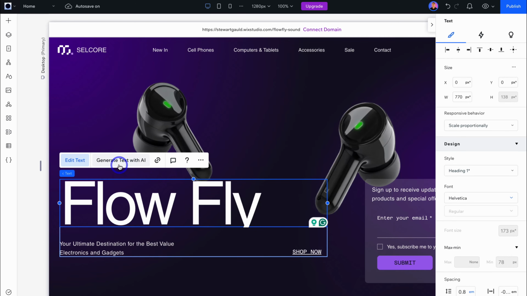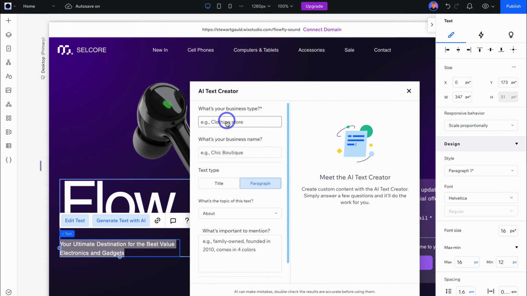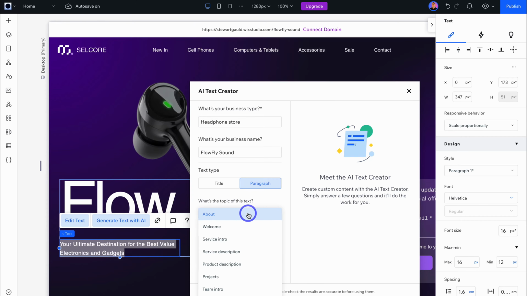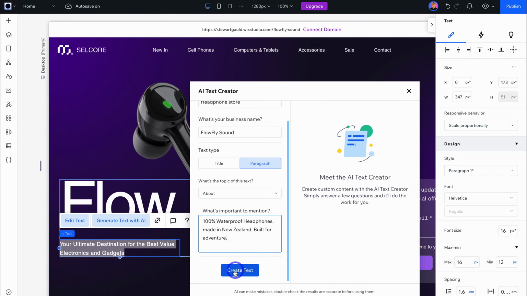And we can also leverage AI to help us generate text across our website. For example, I'm going to navigate down here, and let's click on Generate Text with AI. Add your business type, add the business name, and choose the text type. This is a paragraph. Then what's the topic of this text? Let's keep about selected, and then add keywords or important information that you want the AI to mention. I've added 100% waterproof headphones made in New Zealand and built for adventure. Let's navigate down and click on Create Text.